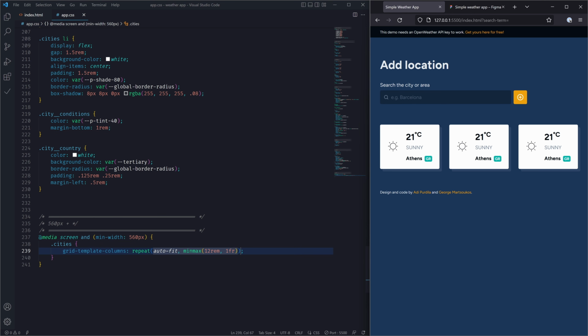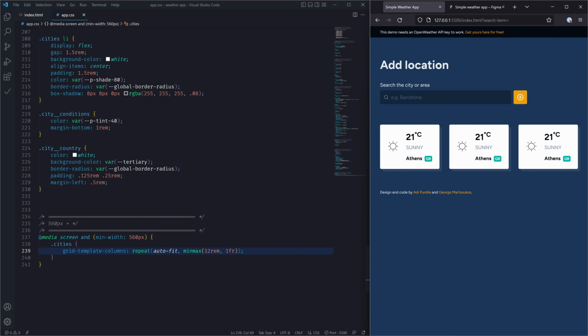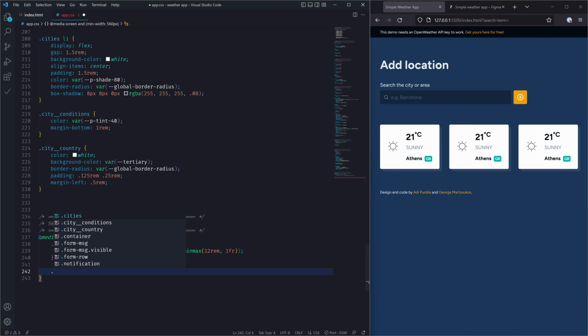Now, also, when we get to this kind of layout, we need to change the way the city is displayed, right? We need to display it vertically, like so. Thankfully, because we used Flexbox, we can simply change the flex direction.